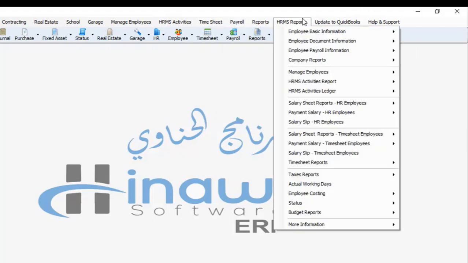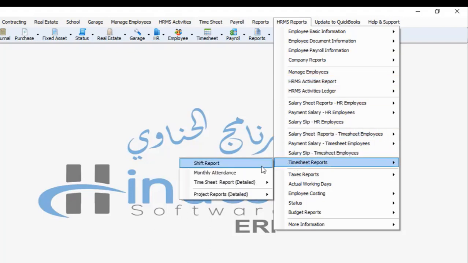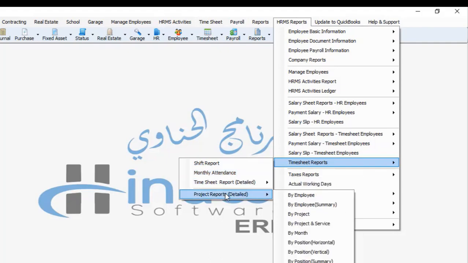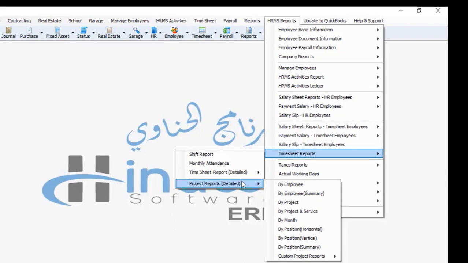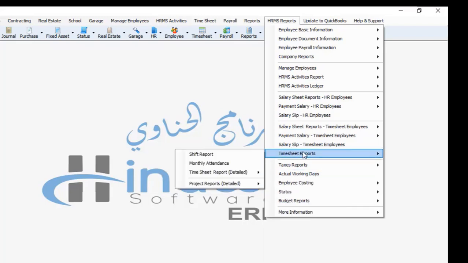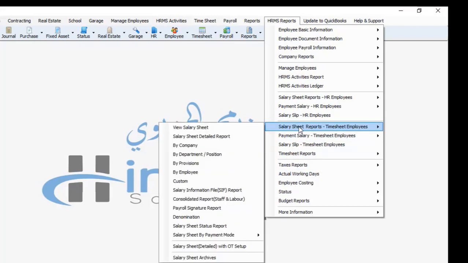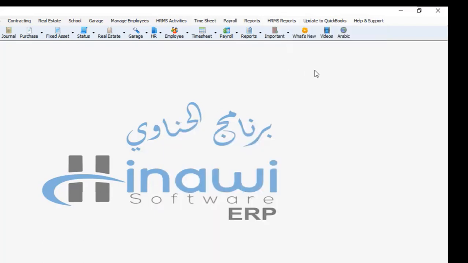And of course, as any other activity, any other menu, any other module in the system, we have the HRMS reports, where we can see complete reports regarding timesheet for both shifts, monthly attendance, detailed timesheet reports or detailed project reports by either employee, summary, project, services, month. Everything is displayed here regarding the timesheet reports and regarding later on the salary sheet reports for those timesheet employees in all details. So that's it for today's video.